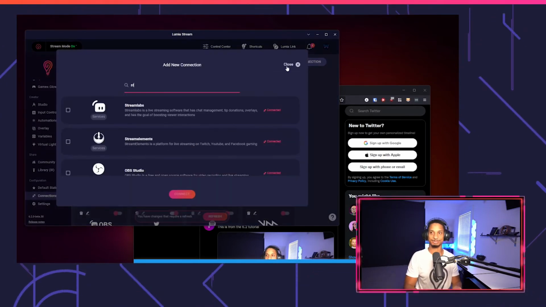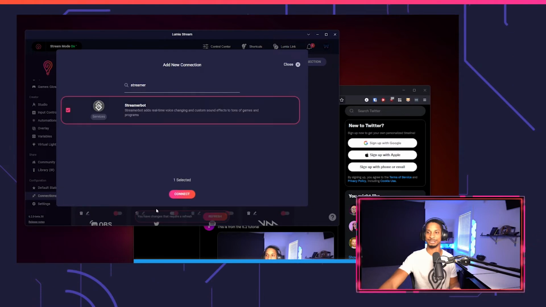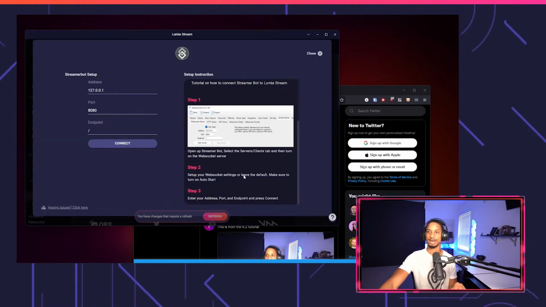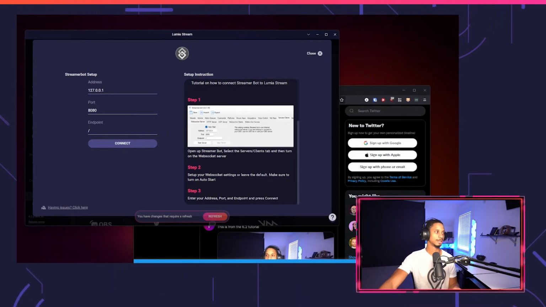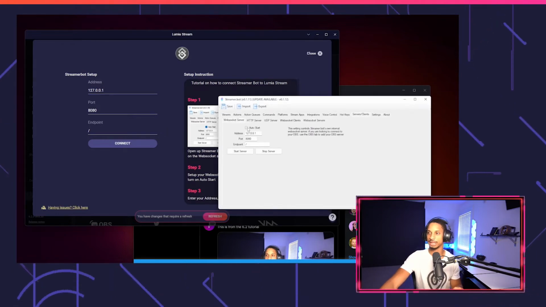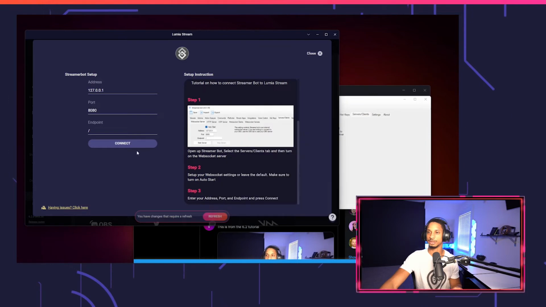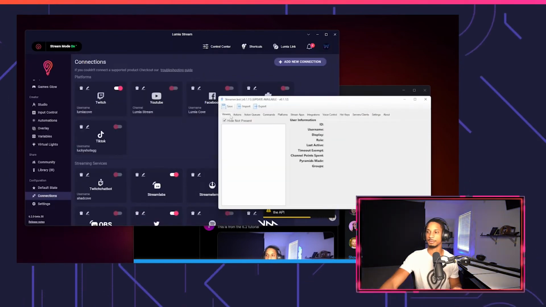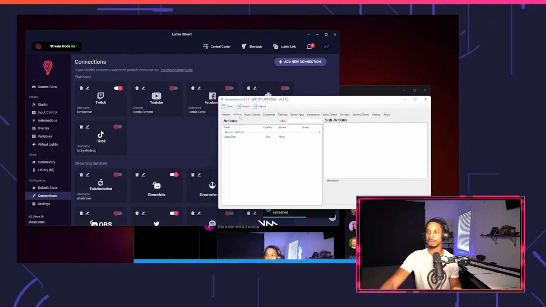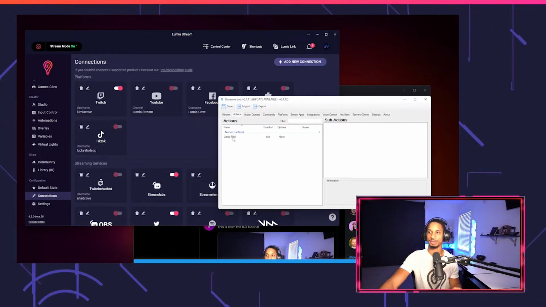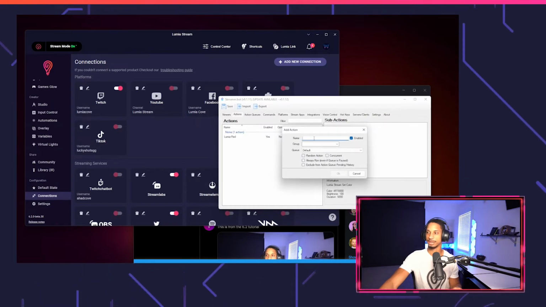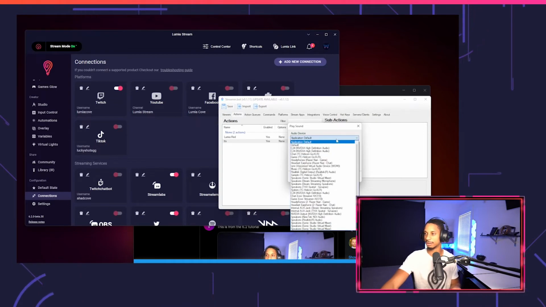So next integration we have is a StreamerBot integration. Hello. So you'll have the tutorial to set up StreamerBot over here. Once you connect, you can go to servers and clients. I can press auto start server, and then press connect. And then just like that, I'm connected. So I have one action here just called Lumia Red, which if I trigger it, let's say I wanted to add another action, TTS. Let's say I just wanted to play a sound.